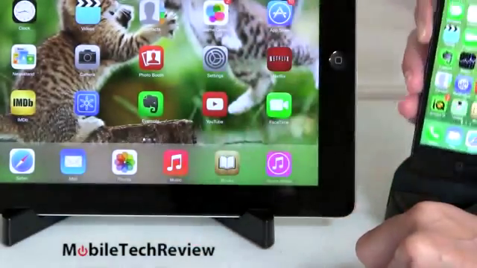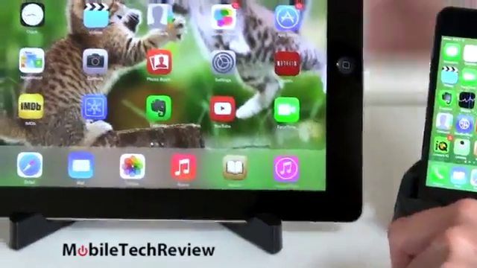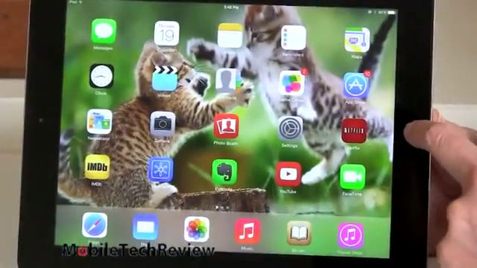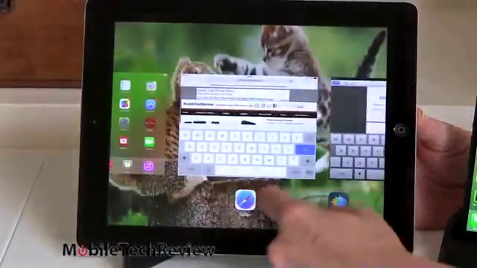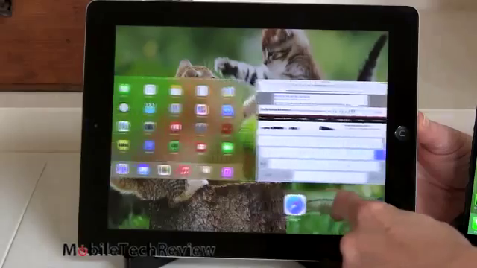Lastly, the very important thing here is multitasking. I'm going to show you on the big screen here. Double tap on the home key, and instead of getting that kind of sad representation of multitasking, here we have, look at that, everything that's running right here.